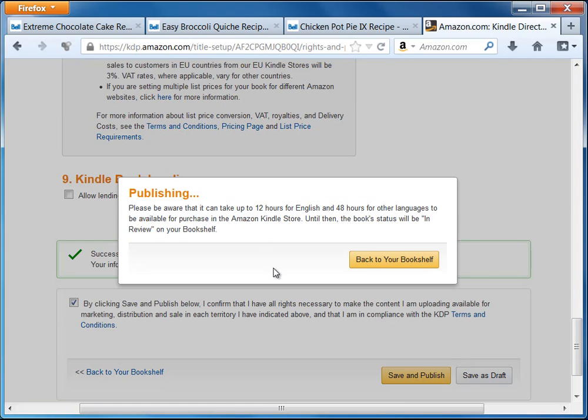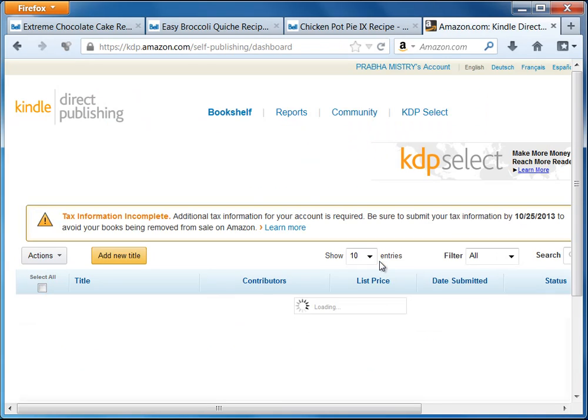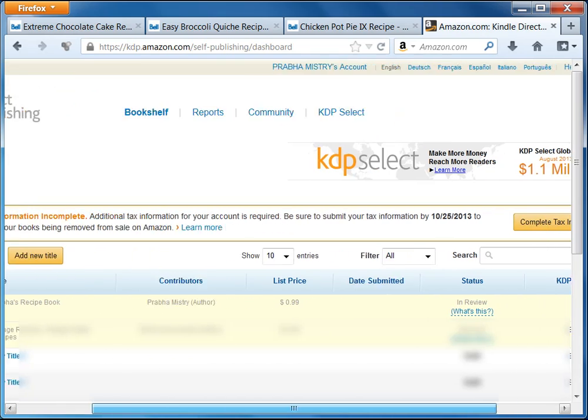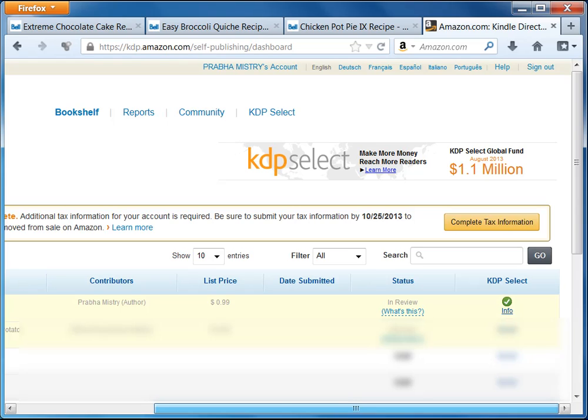Initiating publishing. So basically everything worked, and it says be aware it can take up to 12 hours for English and 48 hours for other languages. And back to bookshelf. This dialog box should actually go away, and underneath, if you can see, it says successful. So we'll click that. There you go, Prabha's recipe book. If you look at the status of this book, it's in review.